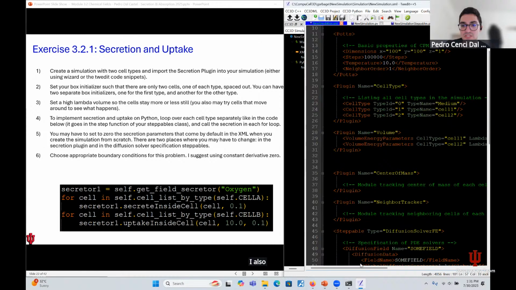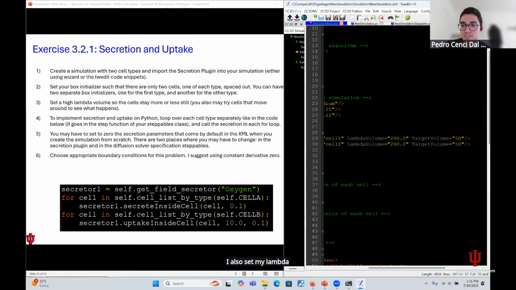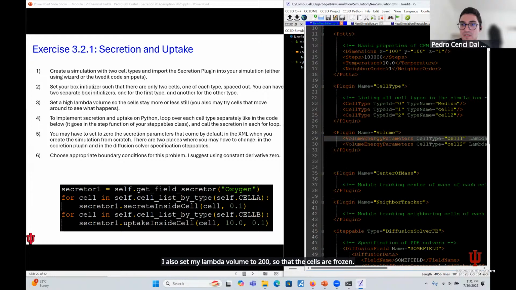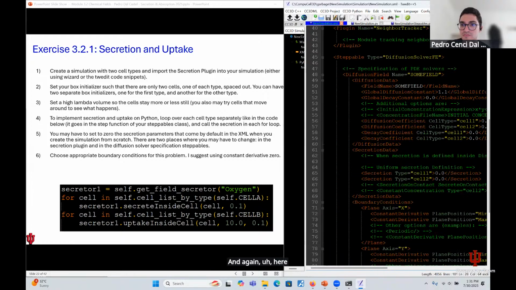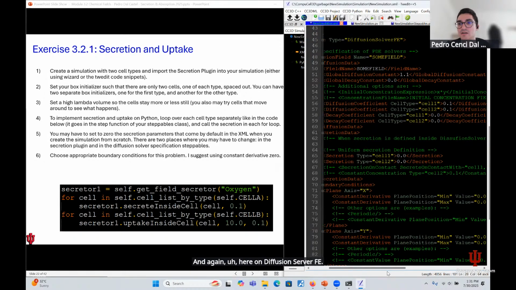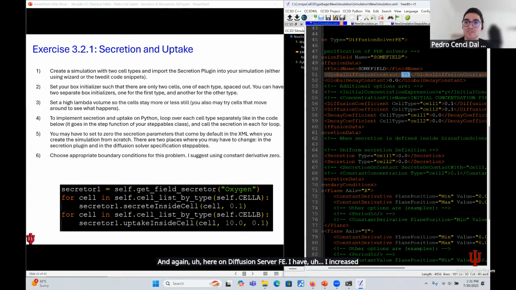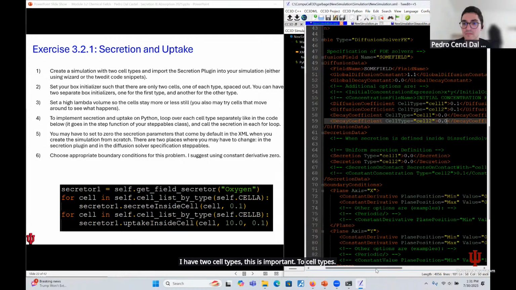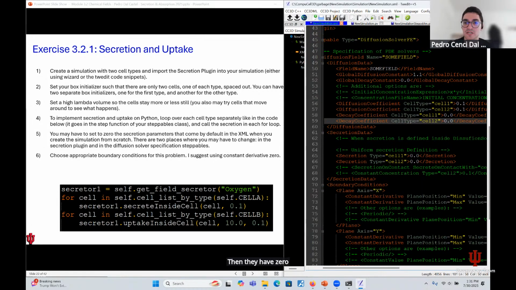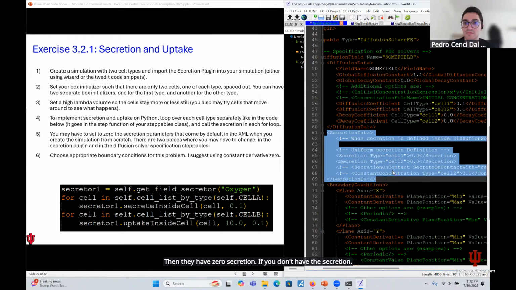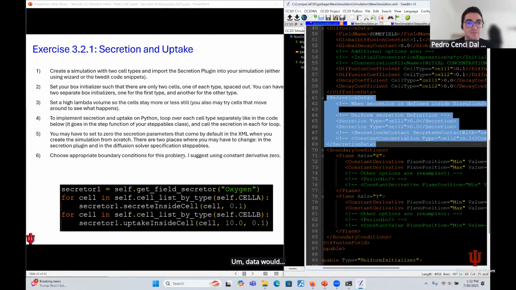I also set my lambda volume to 200 so that the cells are frozen. And again, here on diffusion solver FE, I increased my diffusion constant a bit. I set zero decay constant, zero decay coefficient for cell 1, cell 2. I have two cell types. This is important. Two cell types. Then I have zero secretion. If you don't have the secretion data, you don't need to care about it.